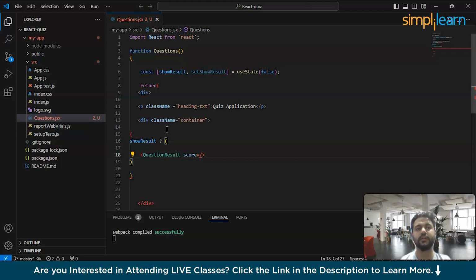So basically what we are doing is, if the show result is true, we will render the quiz result component passing in props such as score, total score, and try again function. If show result is false, we render the quiz question along with options for the user to select. So let's start. We'll be passing these.